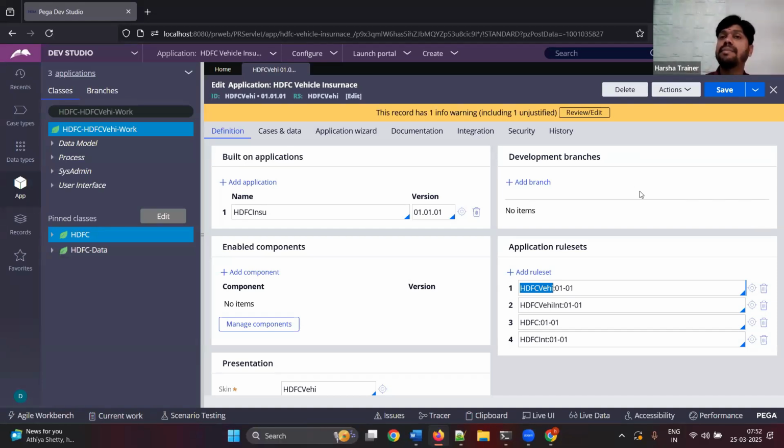This is called the implementation application rule set. With the same name, with an additional 3 letters of INT, you have another rule set. This is the implementation application integration rule set. And this name is matching with what? The third one. This is the organization rule set. So your implementation application is pointing to implementation rule sets and organization rule sets, total 4.